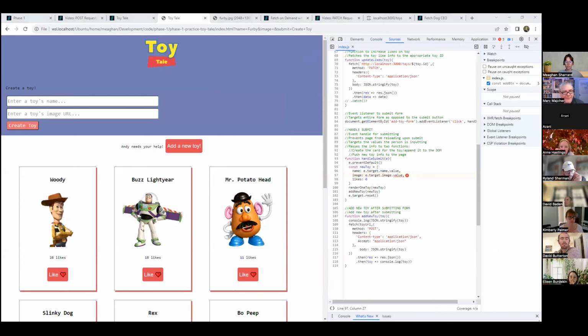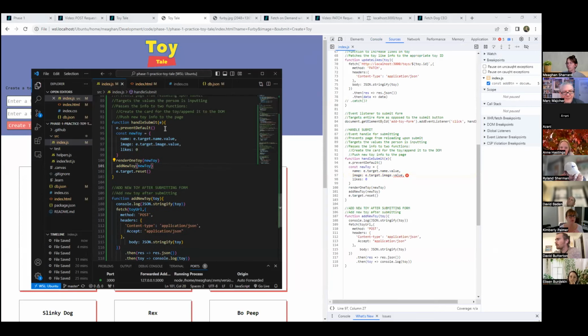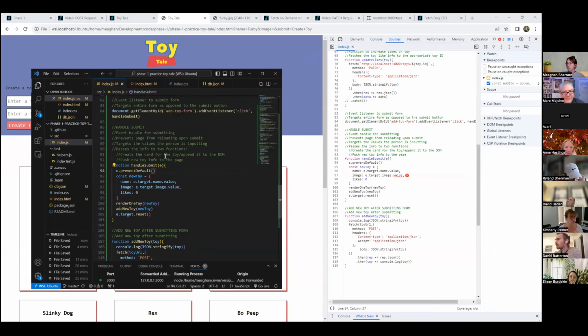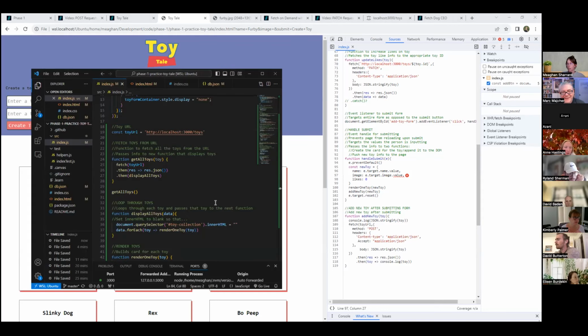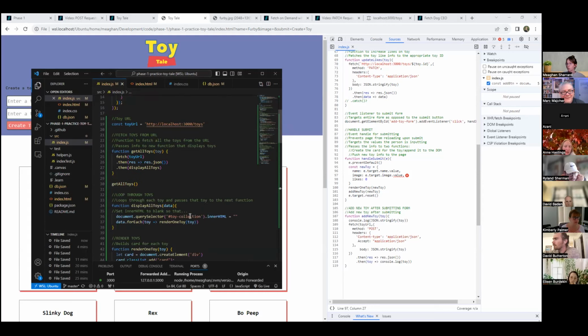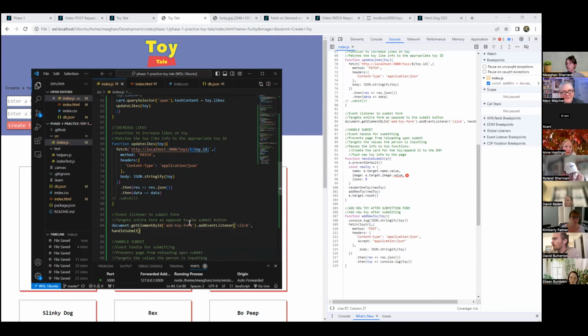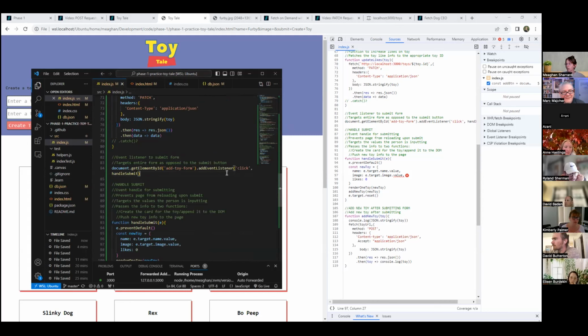Yeah, I can show you the actual code. Let's see. There we go. I'm setting it on my add toy form. That element. Can you read that event listener to me? Okay, I'm adding a click. Oh, so it's happening whenever I click anything? Anytime. Should it be submit?